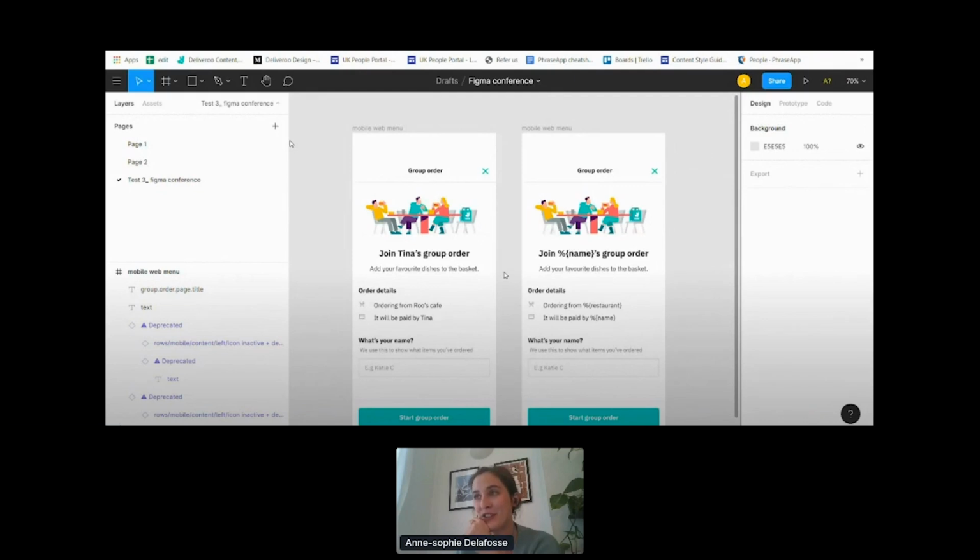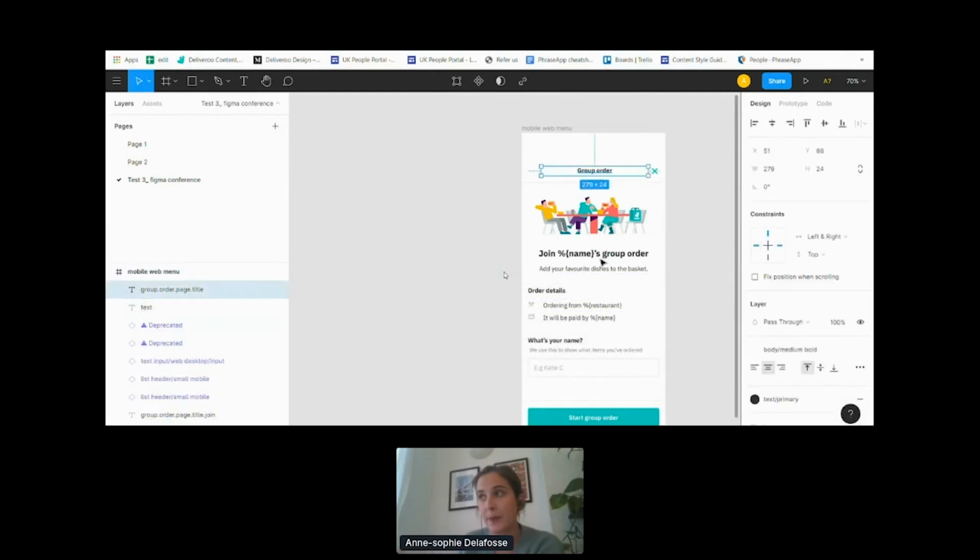First thing you have to do is prep your Figma file for localization. That means you need to change your dynamic content. We see here we have Tina, we have Roots Cafe. This is the dynamic content, so we need to replace it with a placeholder value so that your engineers can use it.